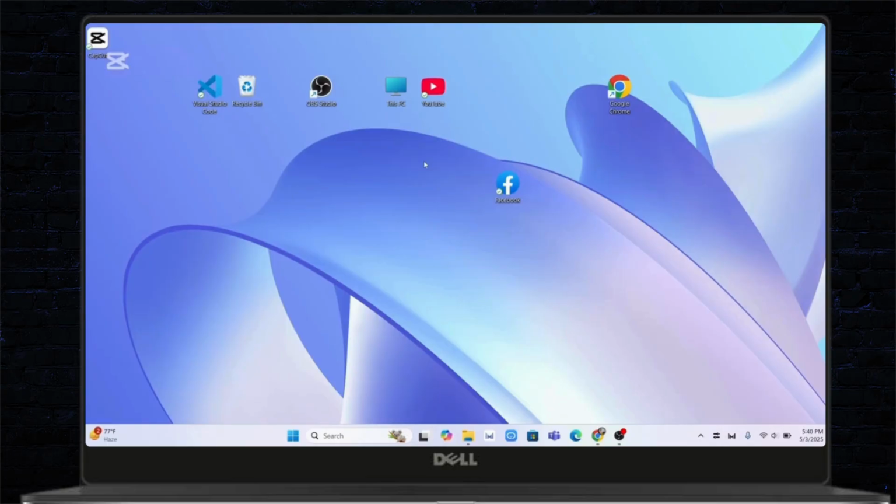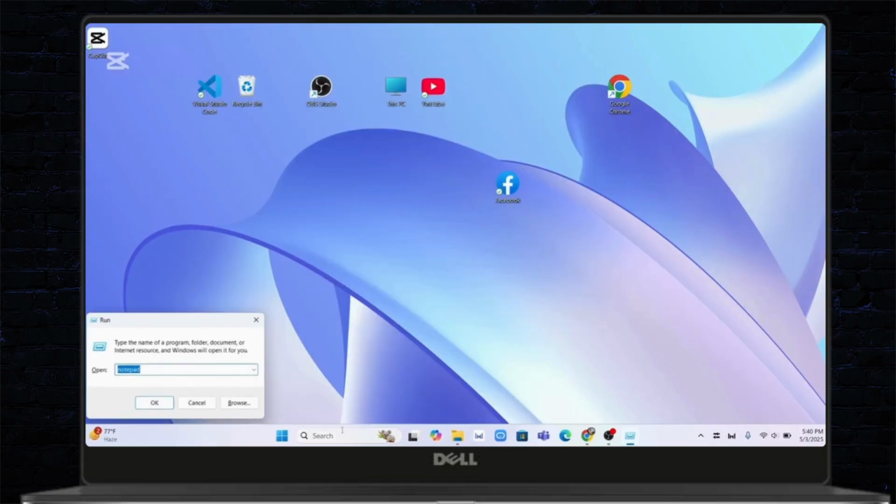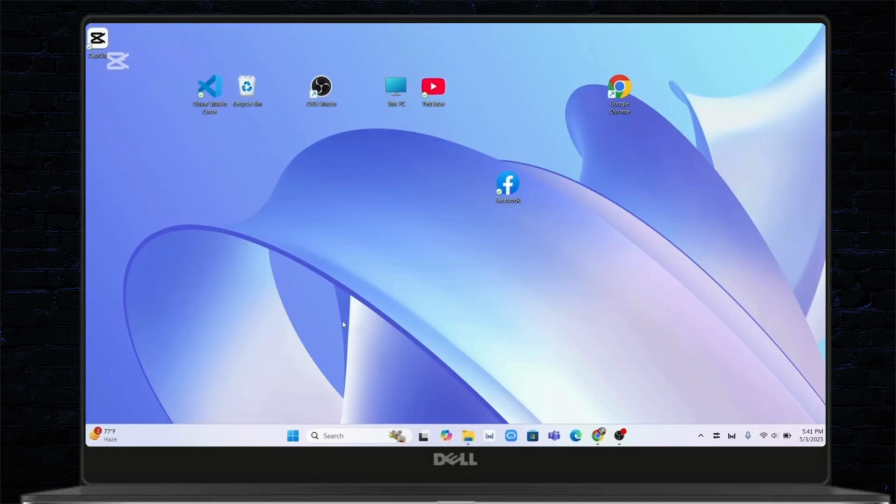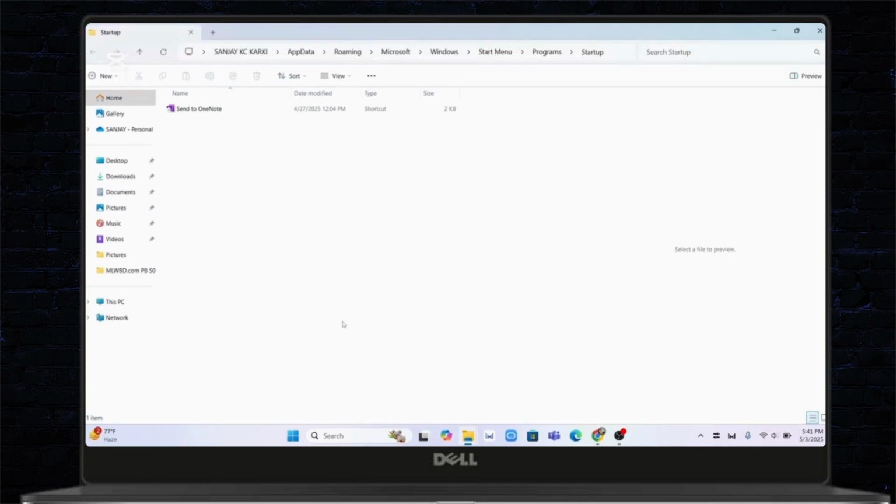After you copy that ctf, you'll have to open the Run command. Simply you can use the shortcut key Windows plus R, or you can also search in the search field for Run. After you open the Run dialog box, you'll have to type there shell:startup. Alright, so after you type it, you'll have to hit the Enter button. Okay, so from this interface you'll have to paste that shortcut which you copied from the desktop. So you can easily paste it from here.